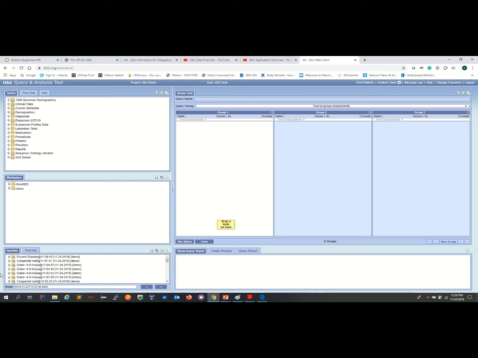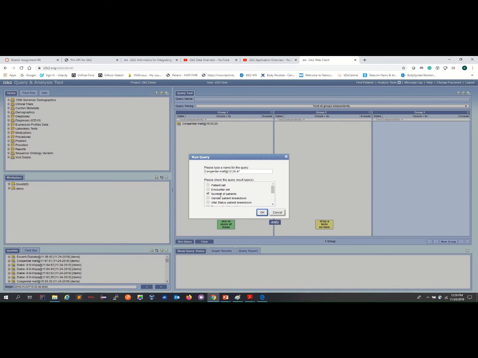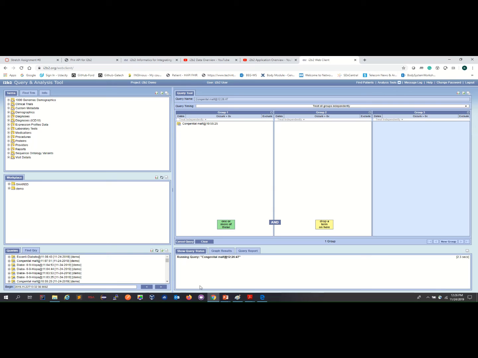So let's take a look at an example of an already pre-created congenital malformation query. We pull, drag and drop. This will show you that we want to query a group of all patients with congenital malformation. Once you have that in the group query, we just run the query. We want to find out the number of patients with that specific condition. When we run that query, you will see the query status being displayed here. Once the query has run, the graphical result will show the number of patients with the congenital malformation.